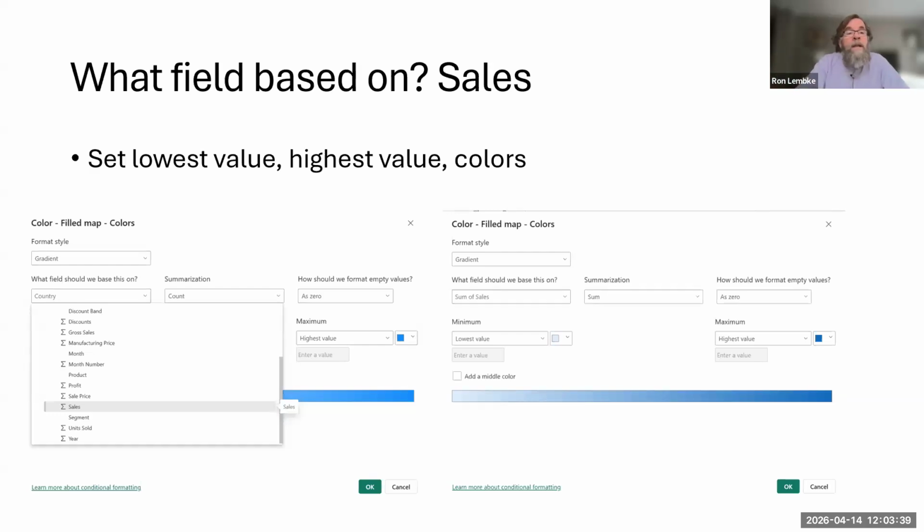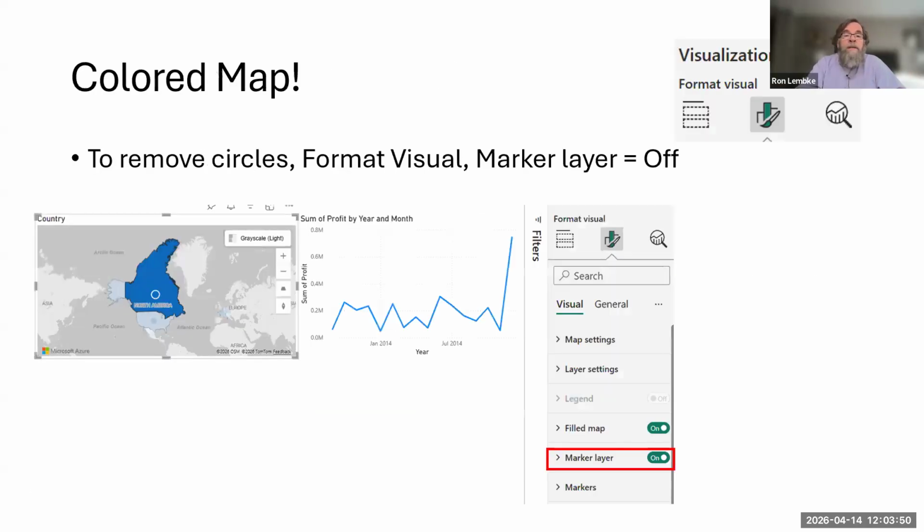And then we need to tell it what field the gradient should be based on, and it should be based on sales. So we're going to click on sales. So we've got this color gradient going. So there's our map.